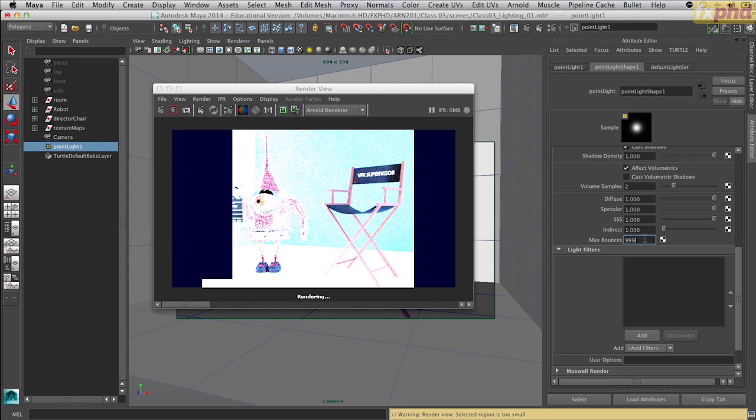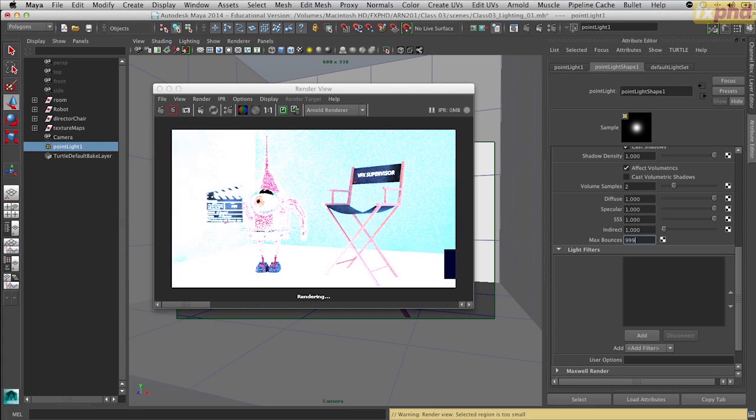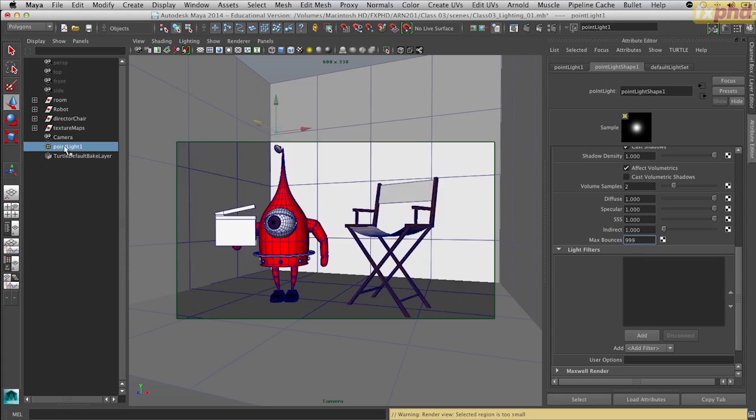Finally, the light bounces basically defines the maximum number of bounces that the light will take. So 999 is just a good value. Make sure it's nice and high and we get all the bounces we want. So from here, let's go across and look at some of the other Arnold lights that are specific to Arnold, having covered all the general attributes.